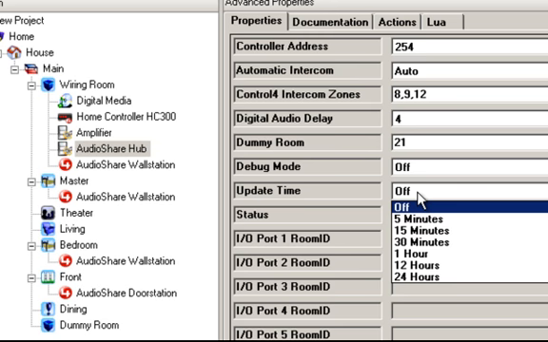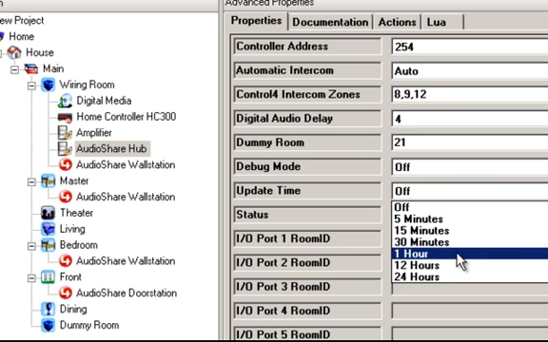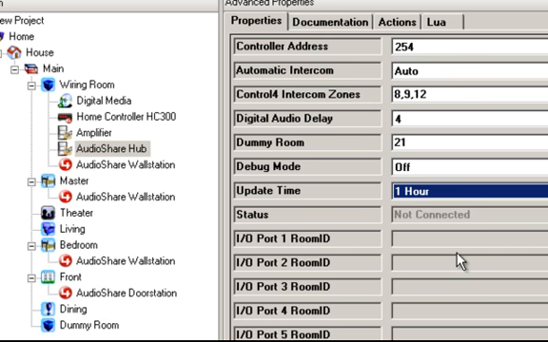Anyway, the last thing to do here, just for simplicity purposes, is to update the time. This is a good field to update in your driver. This will keep the clock on the AudioShare wall stations in sync with the Control4 time. So let's say that every hour you just want that to synchronize. Anyway, now that we've completed this, the driver is now set up to be able to do intercom paging into the Control4 system.